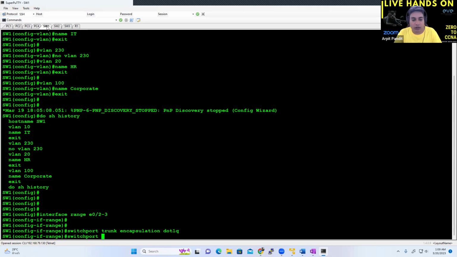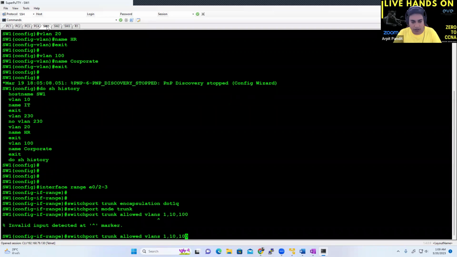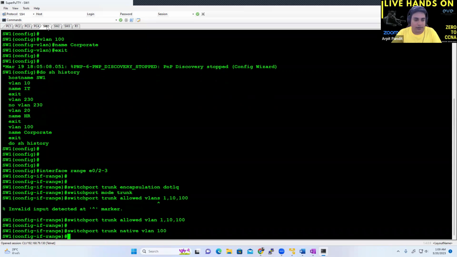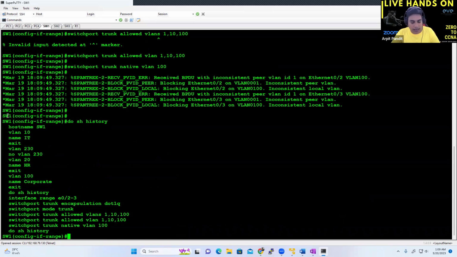Then manual trunking is switchport mode trunk. We don't use switchport mode dynamic for manual trunking. And then switchport trunk allowed vlan. The VLANs we want to allow are 1, 10, and 100, right? And finally, switchport trunk native vlan should be 100, right? Again, it's the same thing on switch 2. So let me just see if I can check the history, do show history. And I can just copy this information from here, right?